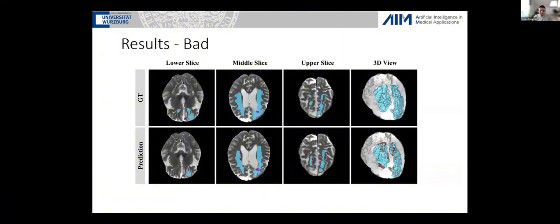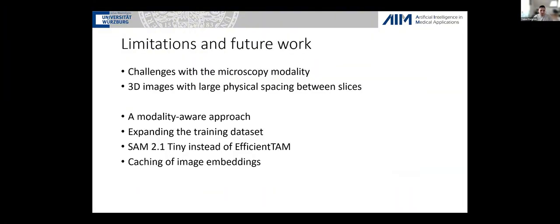Here we have a challenging MRI example. As we can see in the 3D views on the right side, the model significantly oversegments the brown-colored tumor. Potential reasons could be that in this case, we only got initially a point prompt and no box prompt, so it's a lot more difficult to catch these edge slices. And also, the input image had a really low resolution, so that could lead to blurry object boundaries if we resize it. Yeah, limitations in future work.